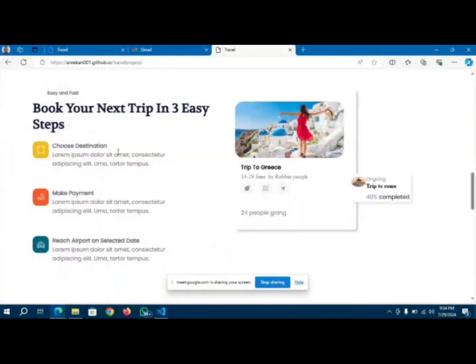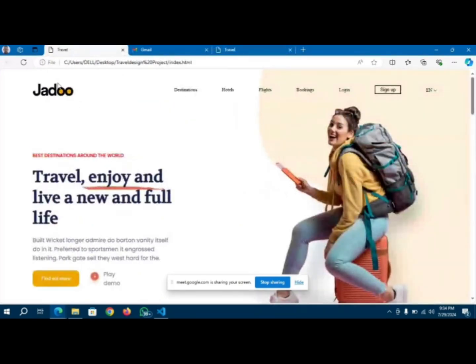I hosted the project on GitHub, which allows it to be live and lets people access it from any device, either your mobile phone or your tablet. For example, if you open it from your system, this is how it will be.